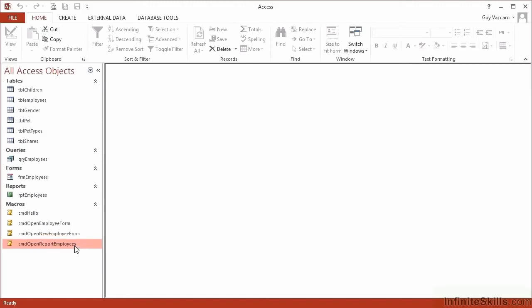Okay, and this is how we now have a macro that, when I double click, opens up the employees report in print preview. This is not filtering the employees report, just previewing it.